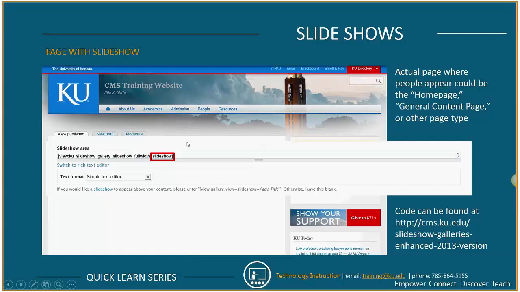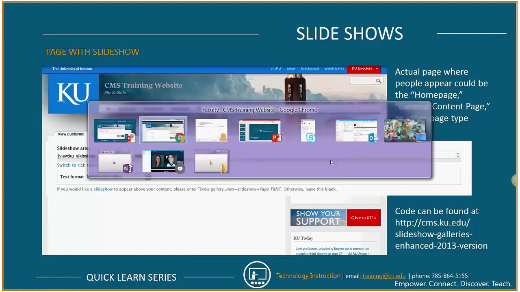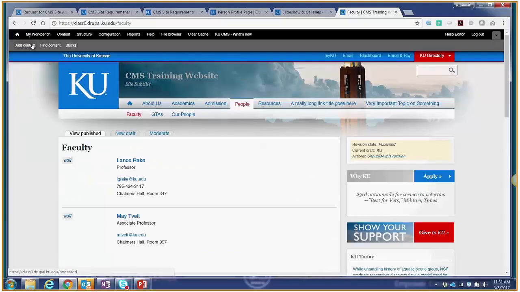I could have multiple slideshows on my site. I would just manually create a different tag for each one, and that's how I could make it so some slides are pulled into certain slideshows. On the actual pages where the slideshow would appear, it could be the home page content type, in other words, page template, or it could just be a general content page. And then last, like you'll see me do here, that code can be found on the cms.ku.edu site. All right, so I'm going to start from scratch here and just add a slideshow.